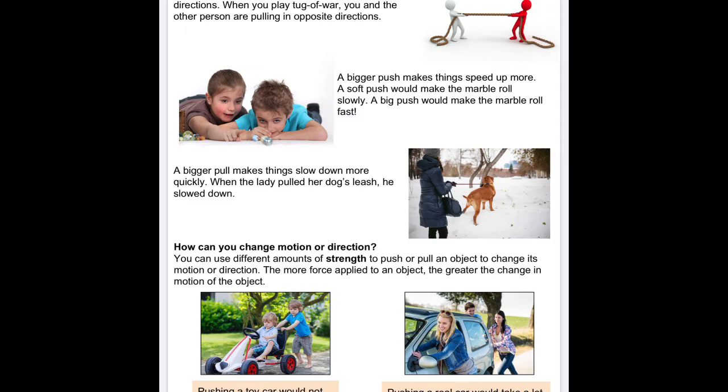Pushes and pulls can have different strengths and directions. When you play tug of war, you and the other person are pulling in opposite directions. A bigger push makes things speed up more. A soft push would make the marble roll slowly. A big push would make the marble roll fast. A bigger pull will make things slow down more quickly. When the lady pulled her dog's leash, he slowed down.